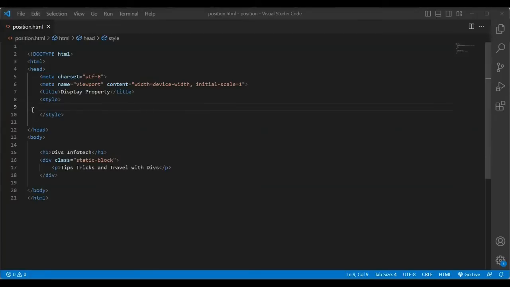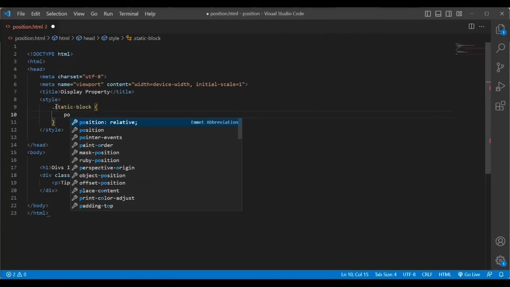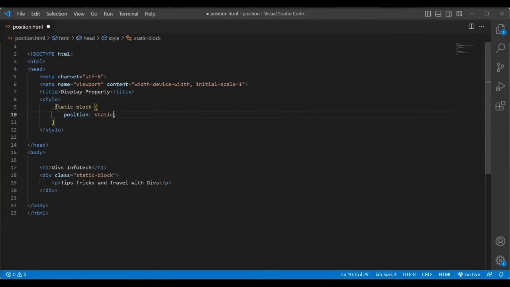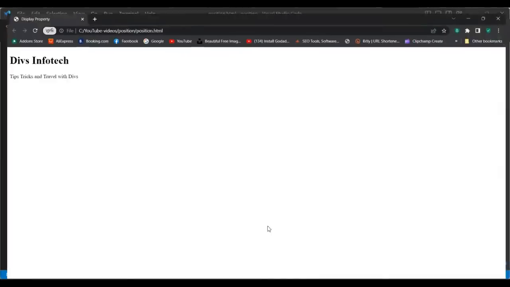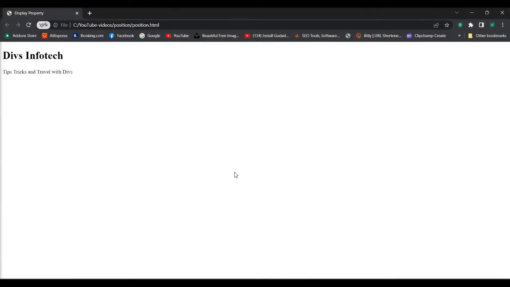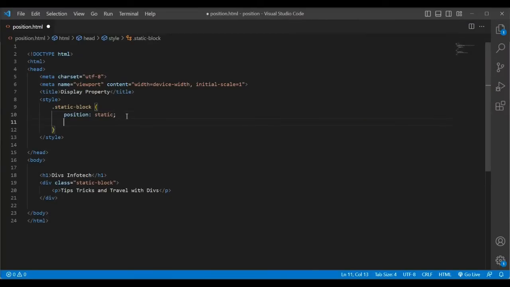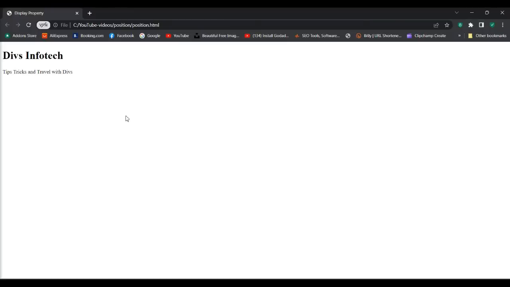The first value of position is static. It is the default value. In position static, the element is positioned according to the normal flow of the document. The top, right, bottom, left and z-index properties have no effect on it. See, the left property is not applied on it.